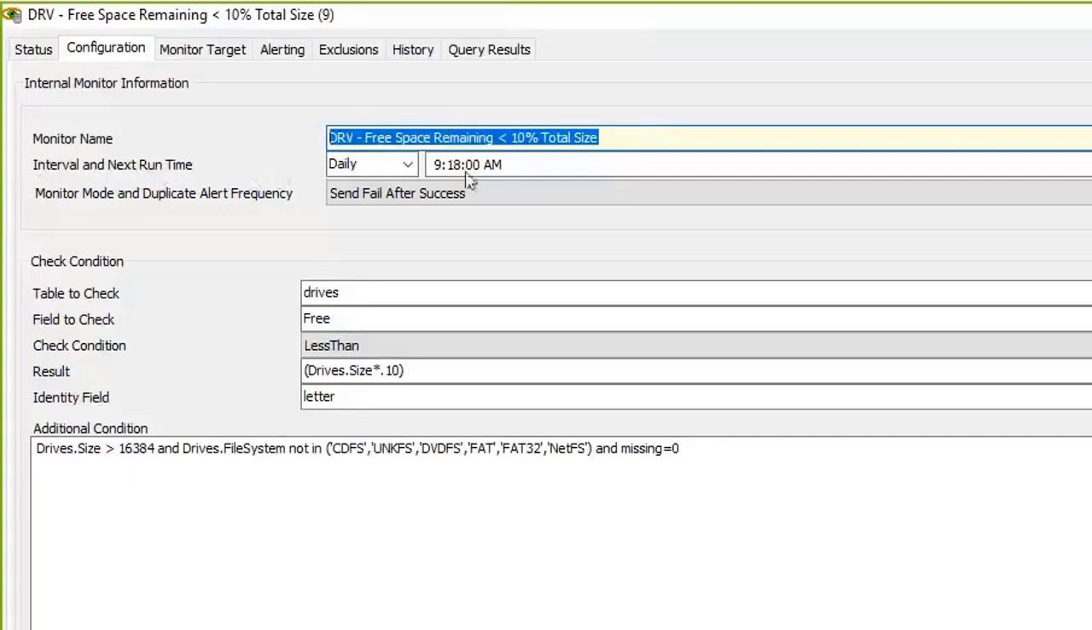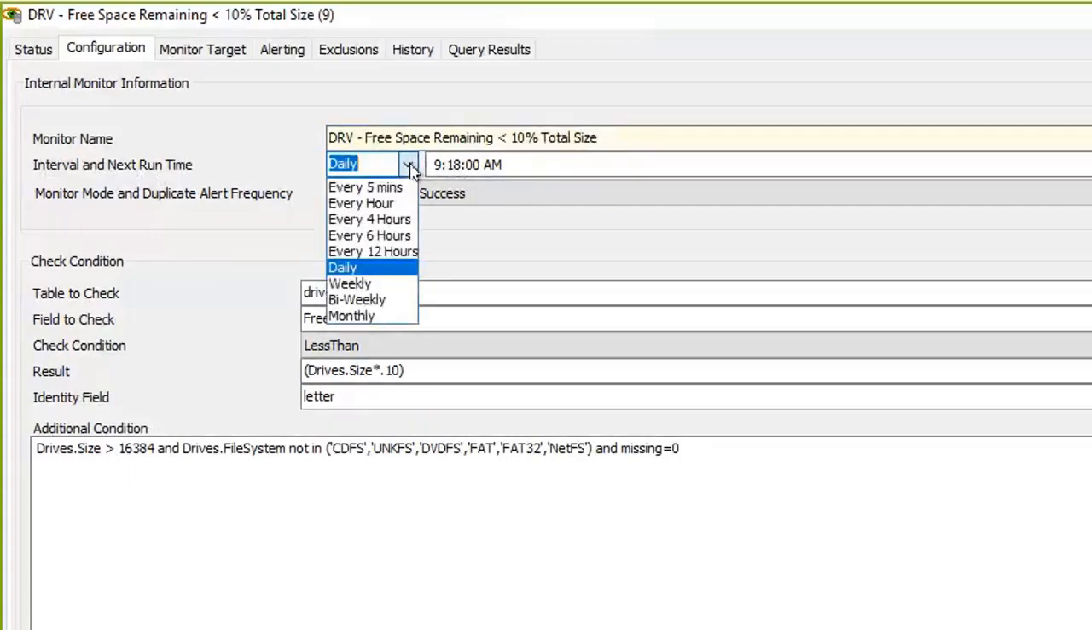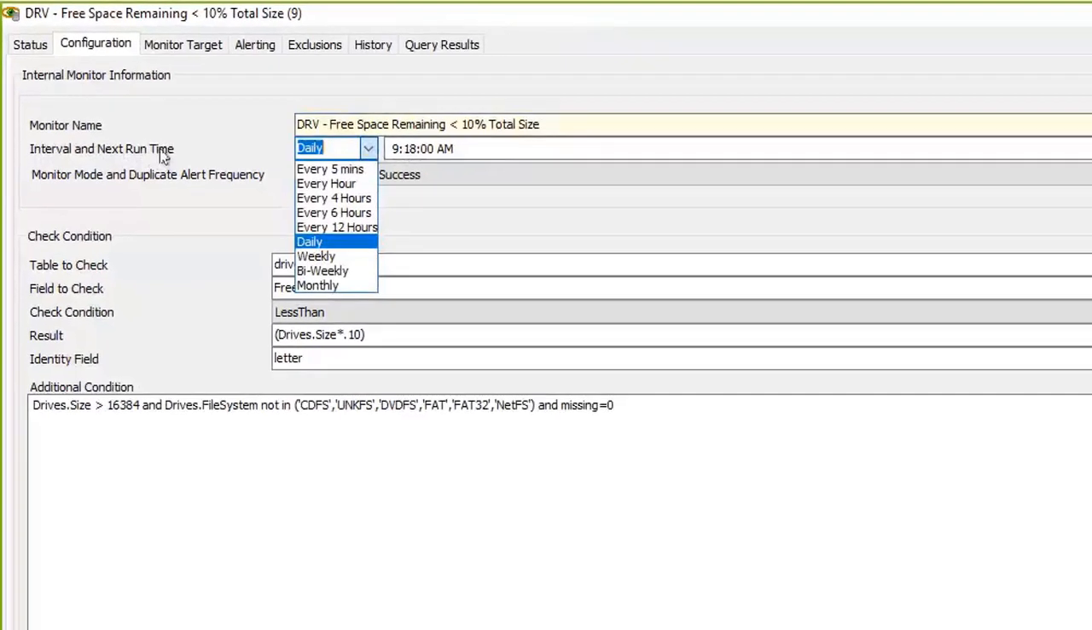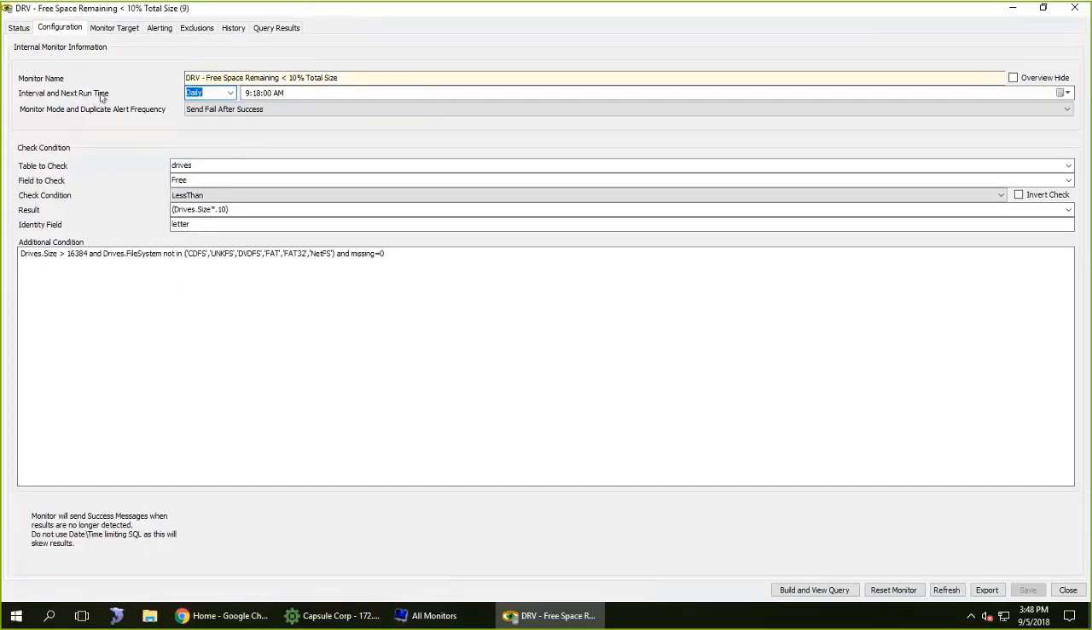Next, we have our interval and next runtime. We can see that that's basically setting a time frame there, and then an interval. How often is this monitor going to run? Well, when you're making this selection, it's really important to keep in mind schedules.